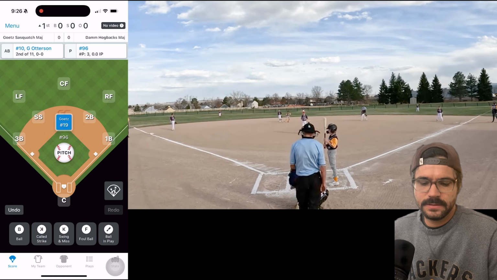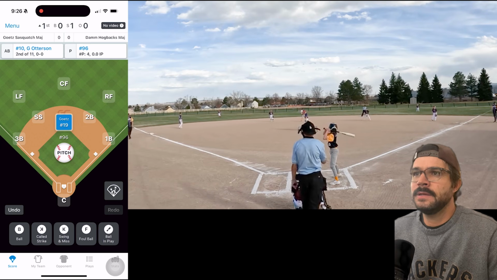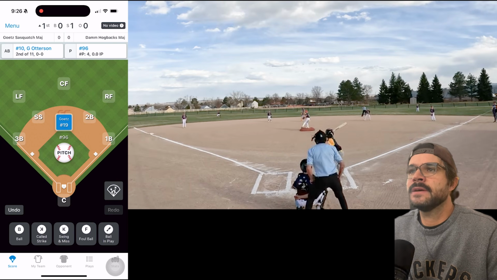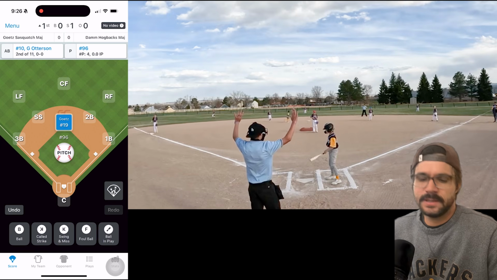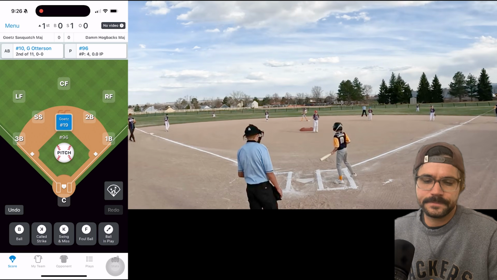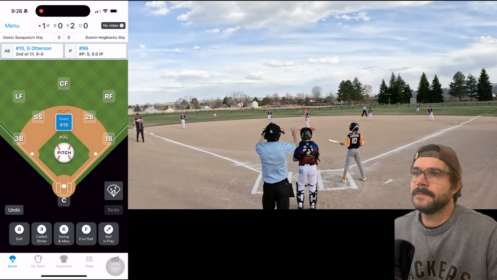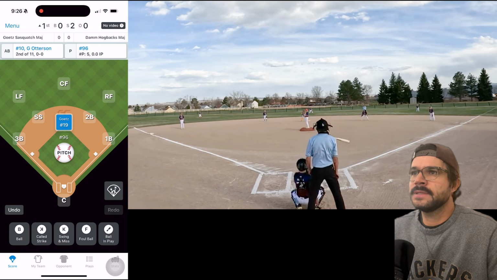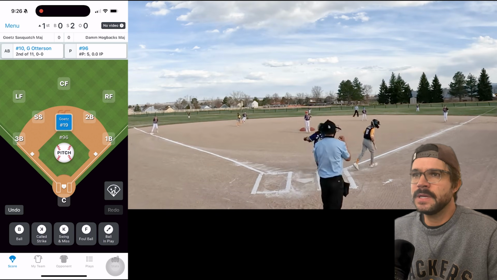Swing and a miss. Just hit that button at the bottom, and the count updates. And again, I'm just keeping my eyes on the game and only looking down. All right, looks like that was a foul ball. I'm only looking down when I need to enter something, and I'm waiting for plays to complete before I look down at my app and begin entering. Swing and a miss.